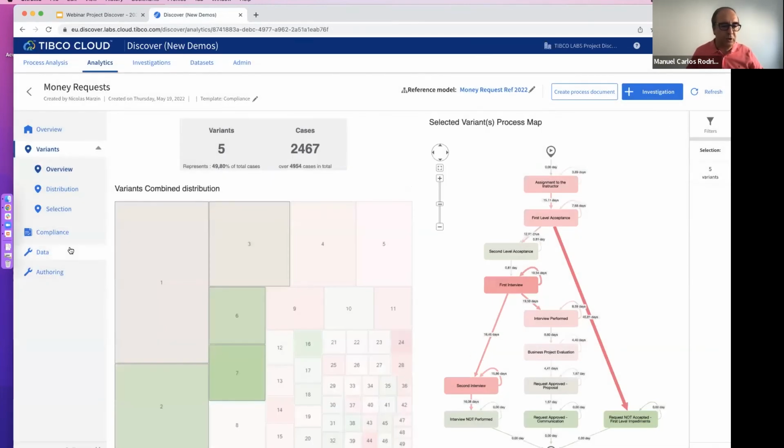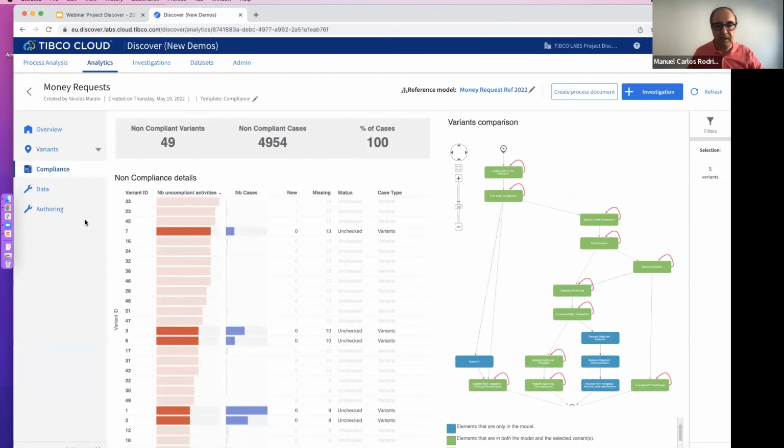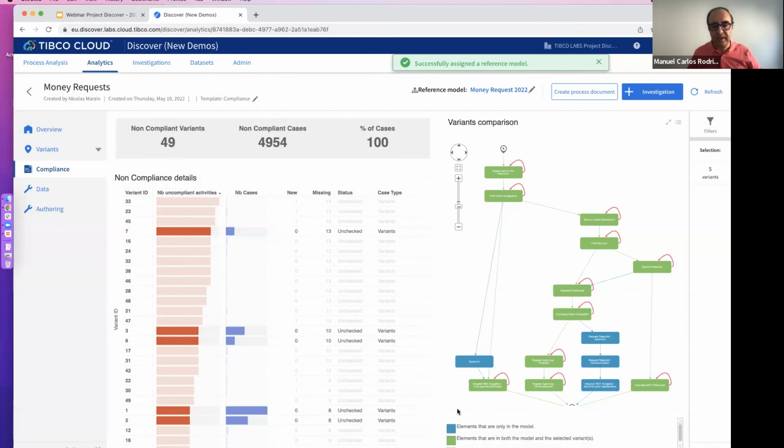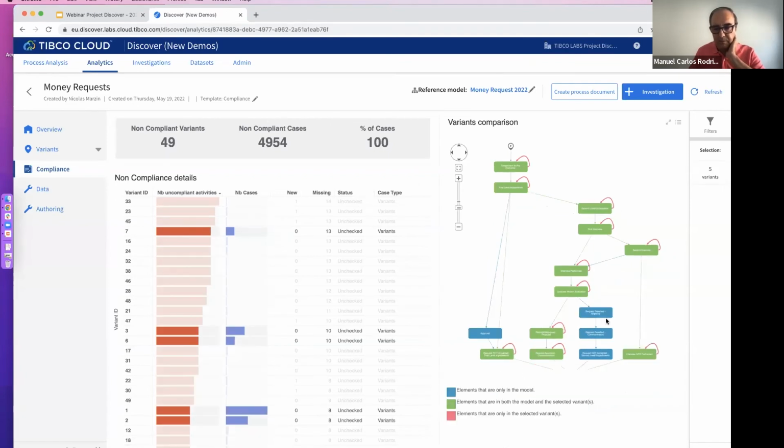As we mentioned before, we are also able to check for compliance. We have the compliance defined here, and I could change it, for example, instead of being the one that we have, to be the one that we have selected. It will reevaluate the compliance. We have different colors with different meanings. For example, we see the blue, these three boxes here and the fourth one on the left. That means that the elements are only in the reference model.